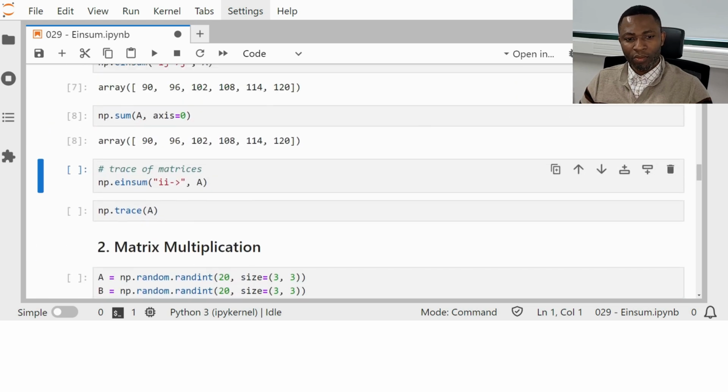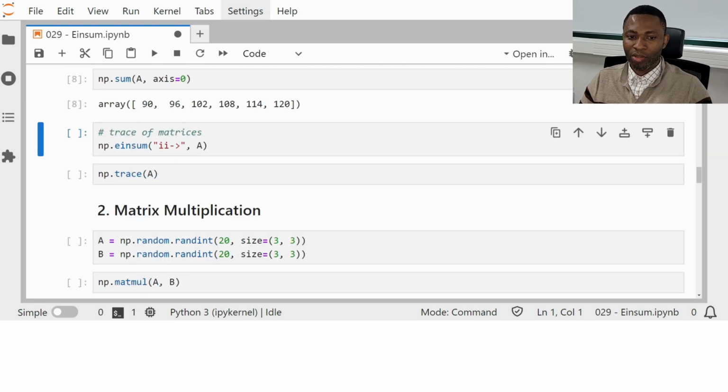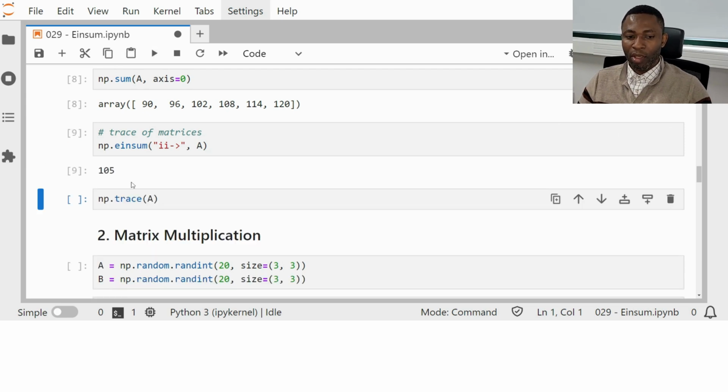Now, next, let's compute the trace of A. I mentioned earlier that trace is the diagonal sum. Since it's a 6 by 6 square matrix, the elements of the main diagonal are summed up when you compute the trace. So np.einsum, you just simply use i, comma i. You can use ii or jj or kk, but the two subscript letters must be the same, pointing to nothing, and then passing the operand A. If you run that, what does it give us? It gives us 105.